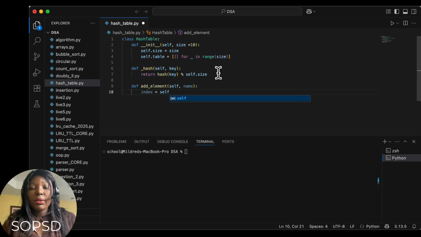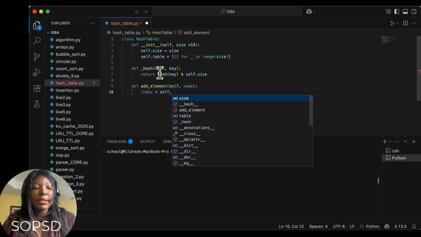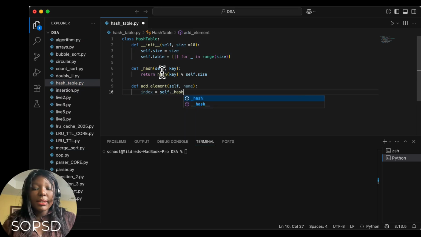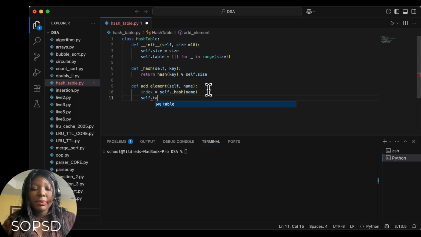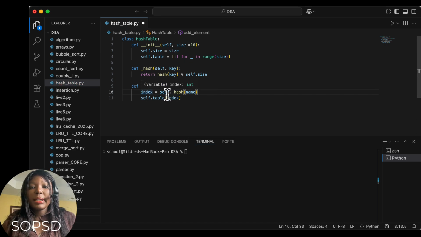Will be self call the method that we use to hash the key. So we have the private method hash and name. Okay, so we hash the name, and now we want to append it to the table. So we'll say self.table. So we want to put the index. So you see what we did here? We got the index, which is this name. We want to do a hash, and the hash we use here is the key that we have, which is the name modulo the size, to keep it within. So now we use that to get the index.